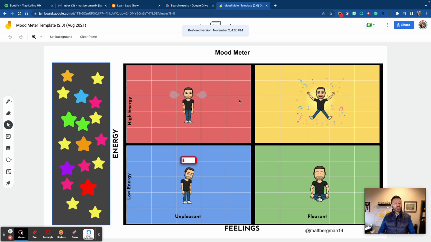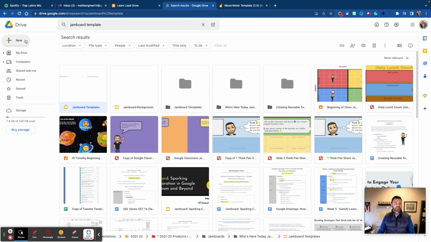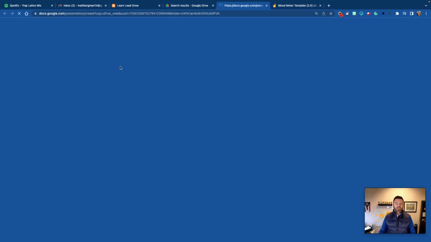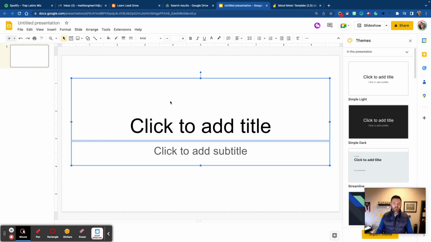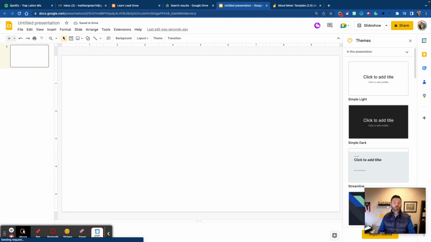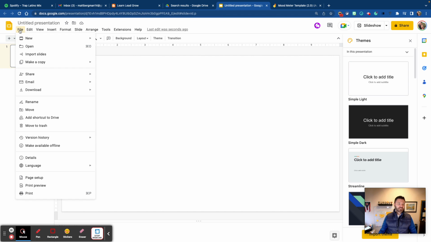So all you're going to need is a Jamboard and you're going to need Google Slides. So let's go ahead and let's get going. So I'm going to open up a Google Slideshow presentation, and you can create this however you want. You can design this, but one of the things that you're going to need to do is set up the page setup.